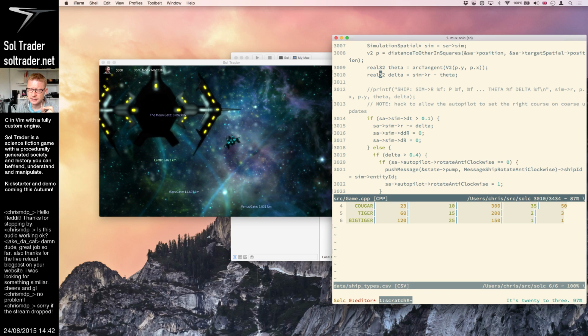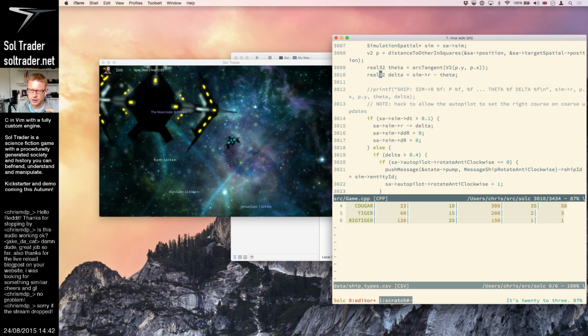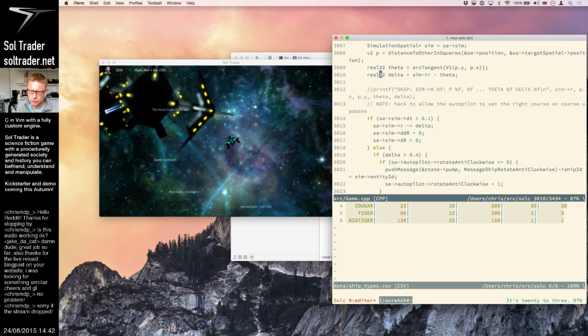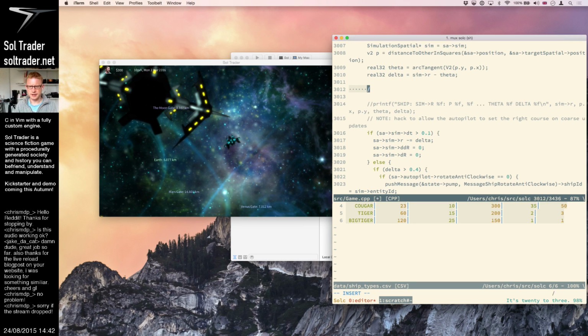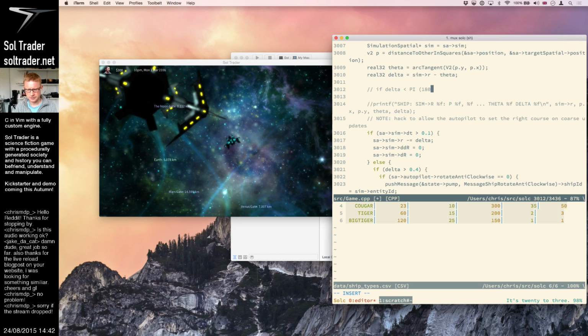So if the delta is greater than facing away, if it's at 3 pi, we actually just want to say, no, that's minus. If it's 3/4 of the way around, we actually want it to be 1/4 of the way around. If it's at pi, we want it to stay at pi. So let's write this down. If delta is less than pi, so that's 180 degrees, do nothing.